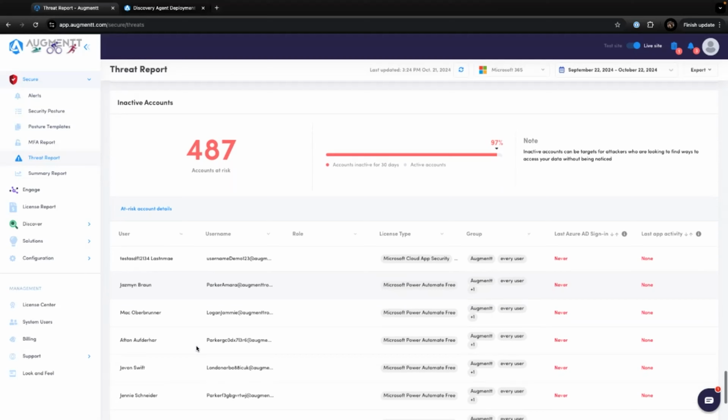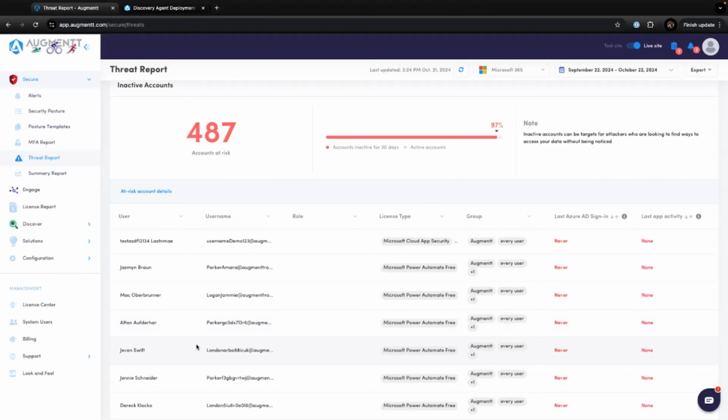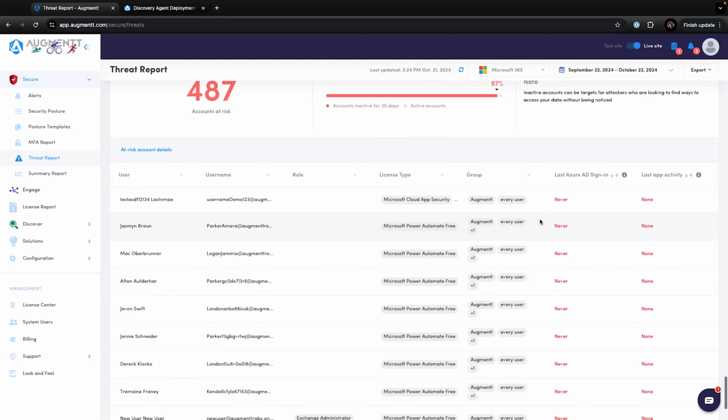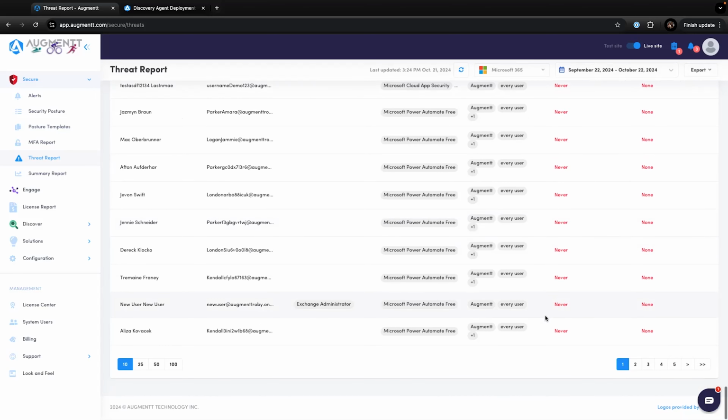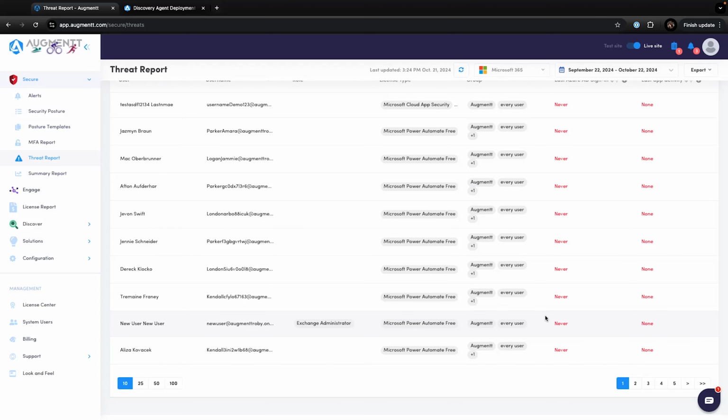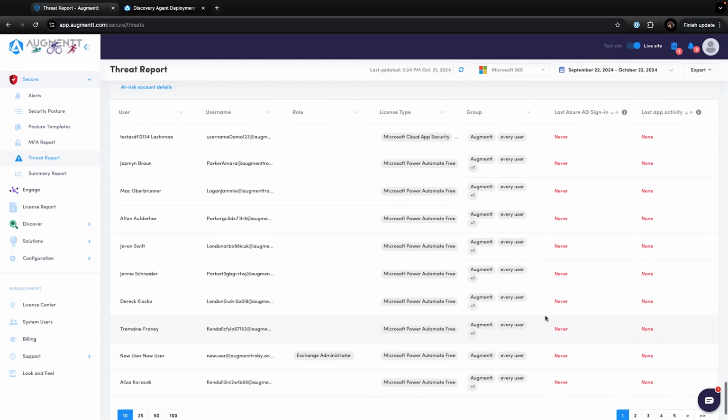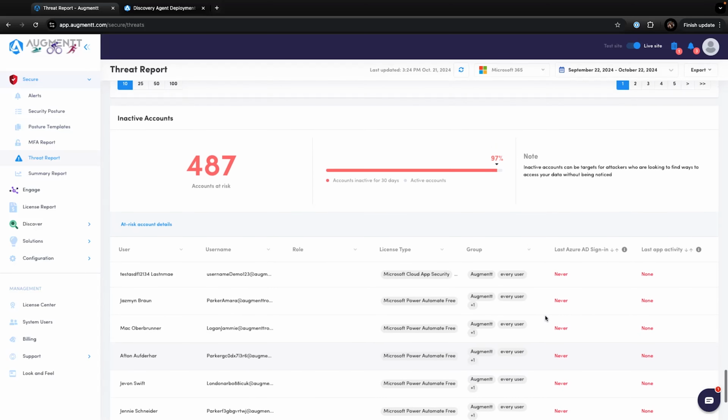And then last but not least, we show inactive accounts. Now, the reason we include inactive accounts on this report is because inactive accounts can be used as kind of a gateway into the environment, as kind of a back door. A lot of times those inactive accounts aren't being paid attention to. Maybe the sign-in hasn't been blocked. So being able to identify those inactive accounts and when the last time they logged in is a great way to show a client why you should be securing Microsoft for them.